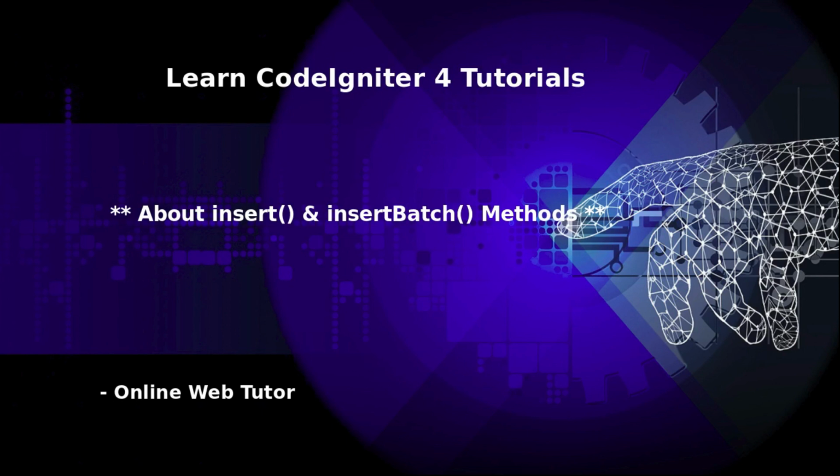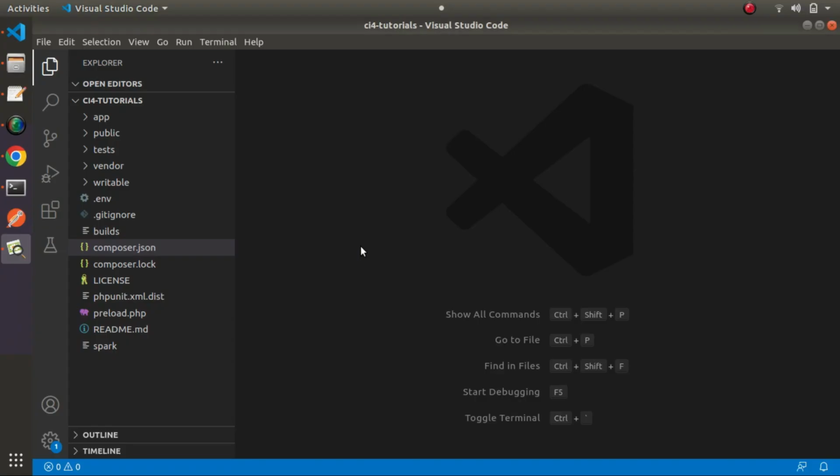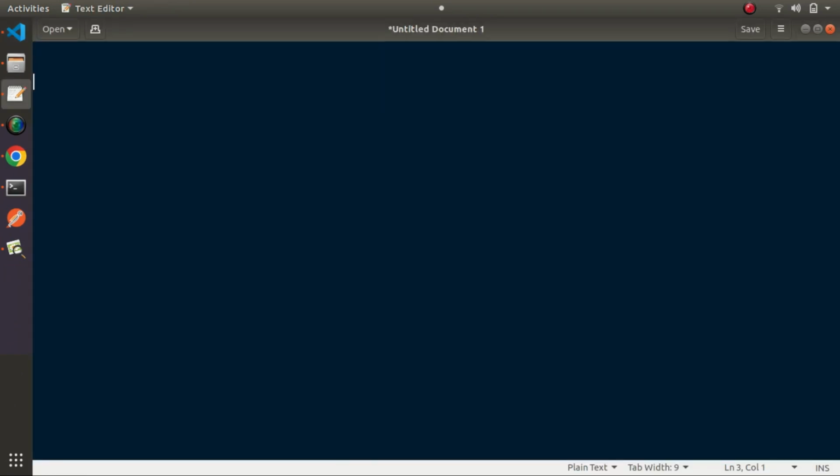I am Sanjay. In this video we'll discuss the insert and insert batch methods. If I go back to the editor, here I have opened my Visual Studio Code and also imported a CodeIgniter 4 project. With the help of this video, we'll understand our insertion methods, insert and insert batch. Let's go back to the slide.